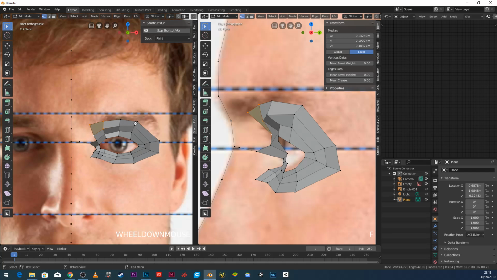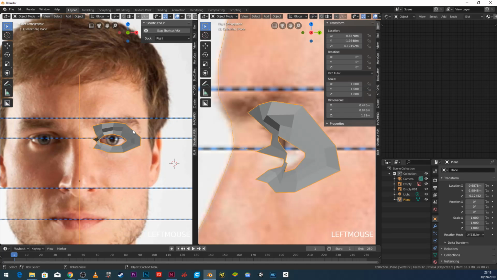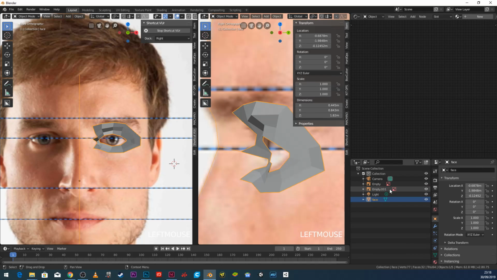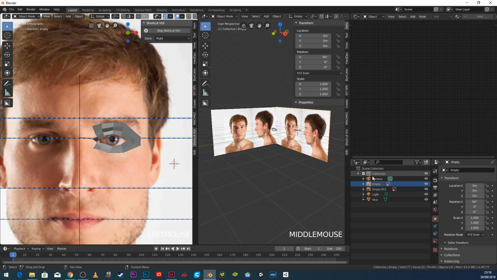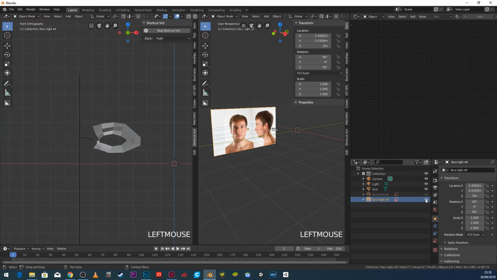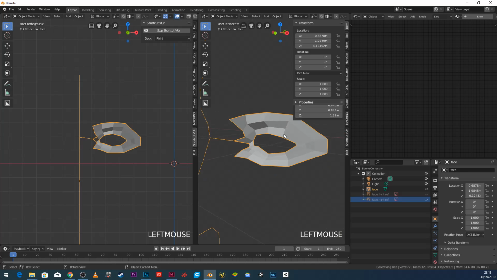Now, what I'm going to do is go into Object Mode. At the moment this is called plane, so I'm going to rename it to face. And I'm going to have a little look at some of the tools available to me here. So I can turn off some of these things. These two empties here, if I zoom out, this is the front, so we'll call this face front ref. And this here is my face right ref. I'm going to turn them off, and then we can just concentrate on this one here.